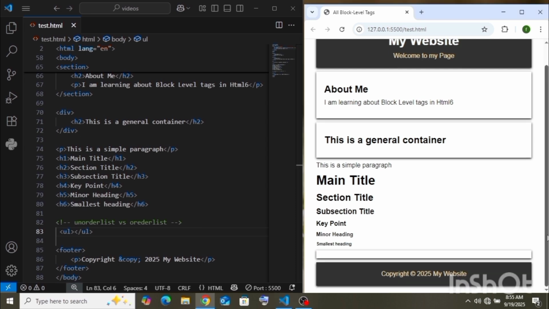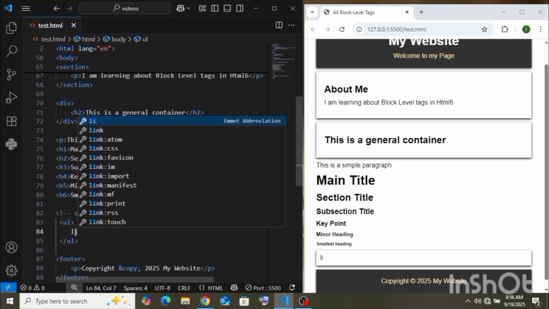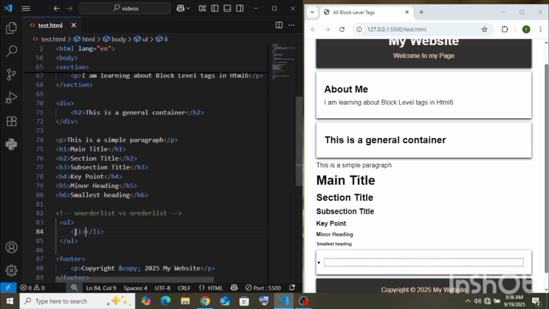The unordered list starts with UL, and to know that this is an unordered list, you have to use an LI, which is the list item tag. The list item tag is also a block level tag. As you can see, once we use the list tag, it shows a bullet point. So I'm going to write, first item in the unordered list. As you can see, the list is taking the full width.